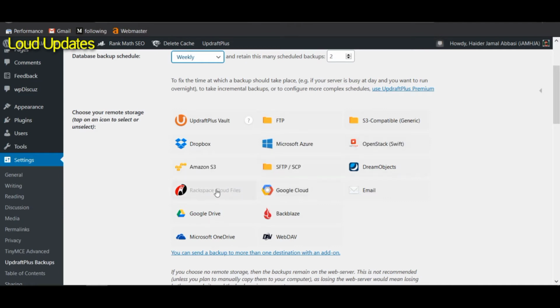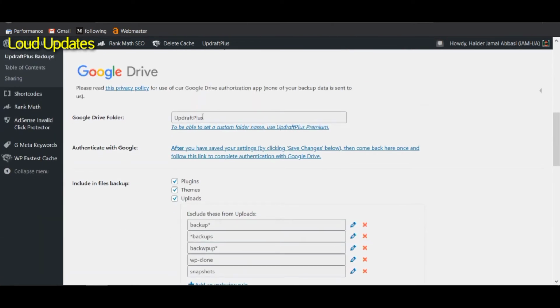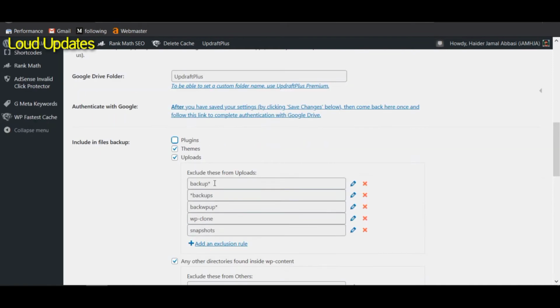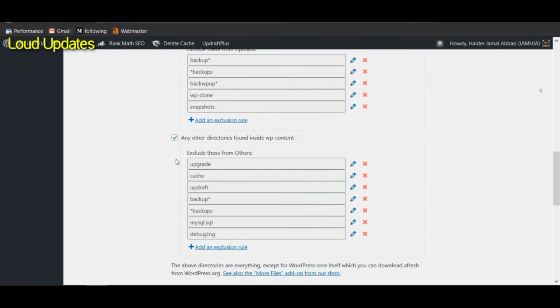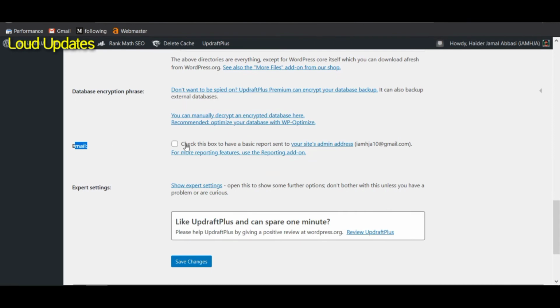Here you can see UpdraftVault, Dropbox, Microsoft Azure, Amazon S3, SFTP, Dreamhost, Google Cloud, and Google Drive. I like Google Drive because it's by Google. For the Google Drive folder, you can give a folder name. Here you can see include plugins, themes, uploads, and how much upload of your pages and posts. All of your backup will be created in your Google Drive.